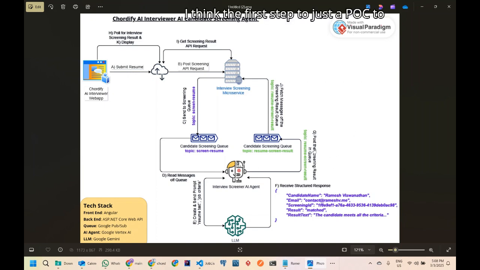I think the first step is just a POC to show that there are asynchronous processes involved: the microservice, the web, and the agent. They're all asynchronous, and they communicate with queue and HTTP, and the agent does the bulk of the work through a prompt, creating a prompt and sending it to the LLM. Thank you.